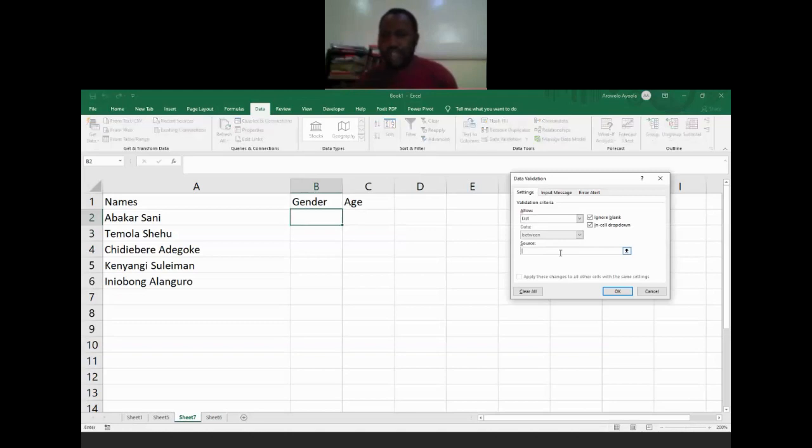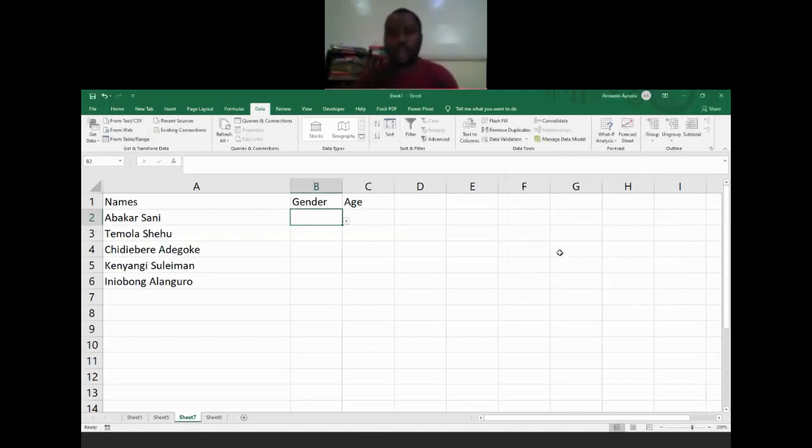On the list, you will now define the kind of input you will allow. For instance, I want it to be typed as just F and M. You just separate it with a comma, F, comma, M. So meaning that it will only accept F and will only accept M. If you type female, it won't allow you. If you type male, it won't allow you.